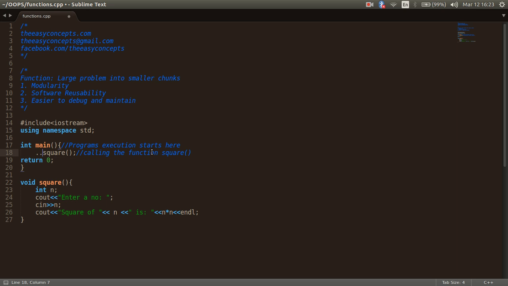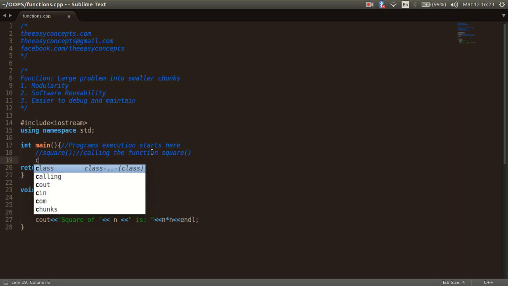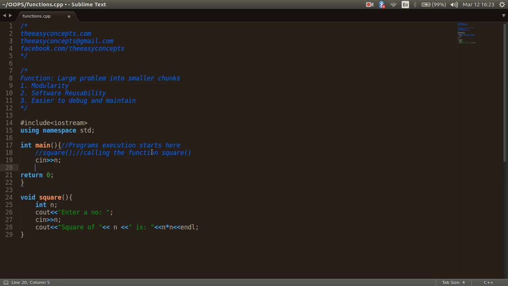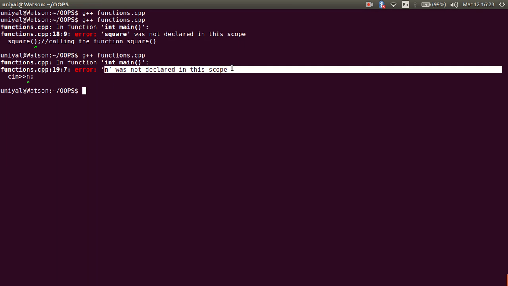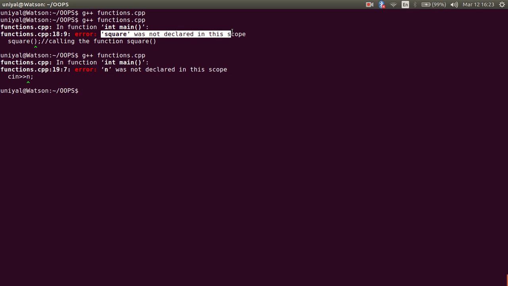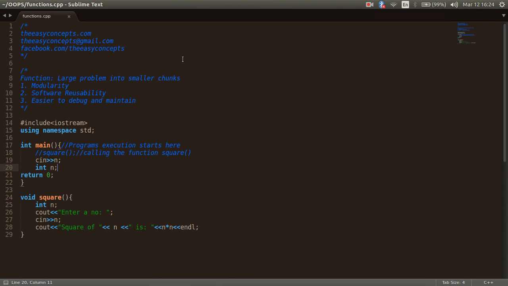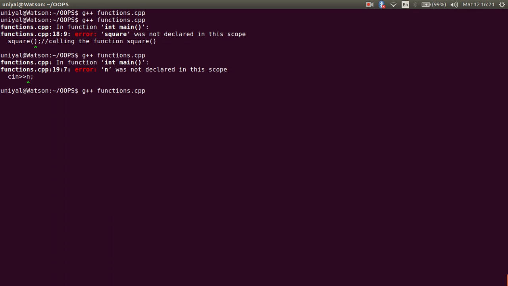I can take another example to understand this clearly. Like I want to take an input number n, but I am declaring the variable n after this line. Let us compile it, and we can see that n was not declared in this scope. This error is exactly similar to the earlier one, but there is a difference in name. This is the name of a function, this is the name of a variable. Other than this, the error is the same. How can I rectify this error? I should declare the variable before, then this will work perfectly.